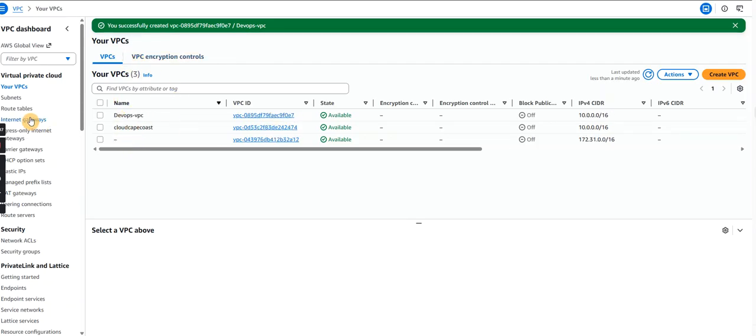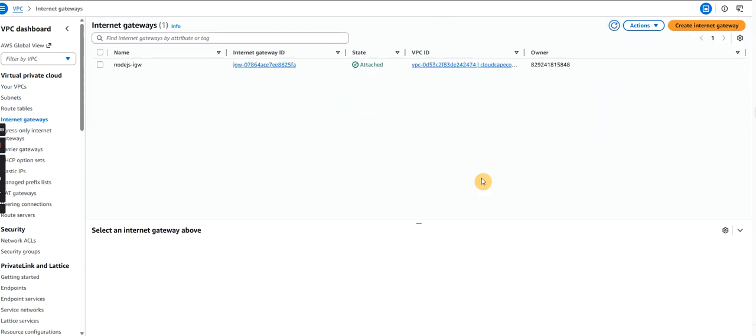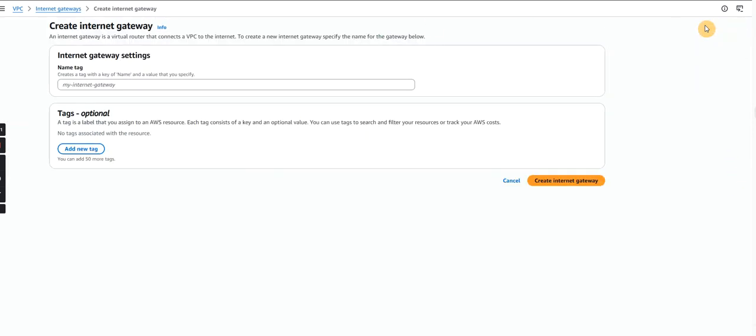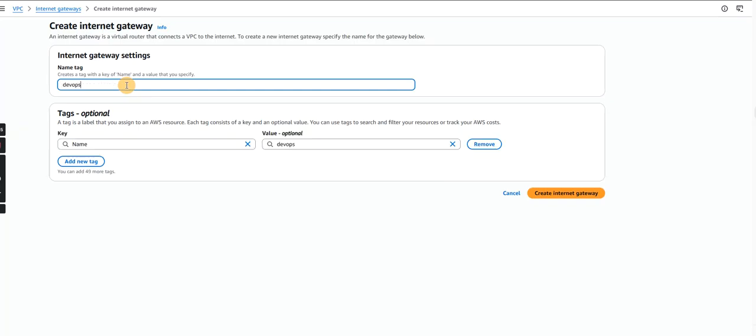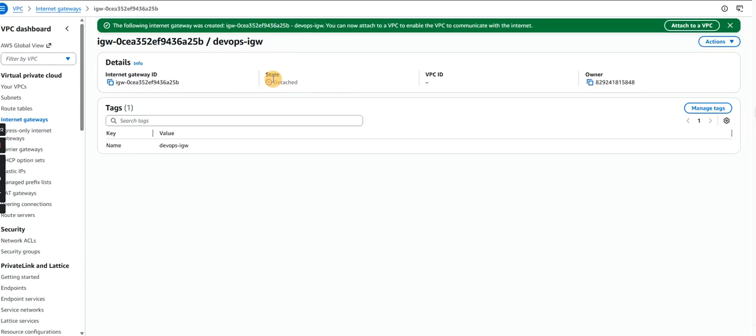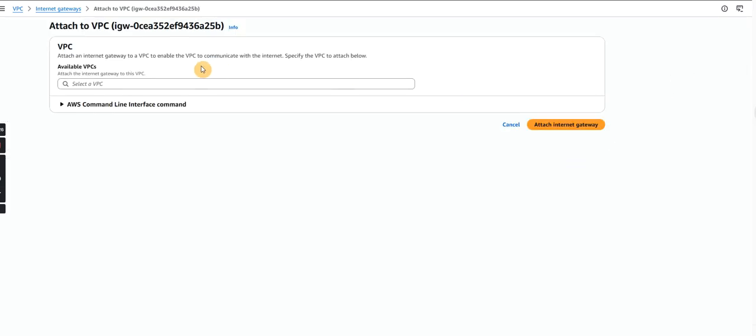All right, so the first thing that I'll do is create an internet gateway and attach it to the VPC. DevOps-IGW, that's the name that I'm going to give it. Create it. We can see it's detached from our VPC. So I'm going to come over here, attach it to the VPC, and select the VPC that we just created.